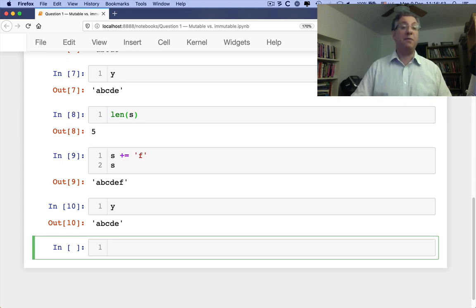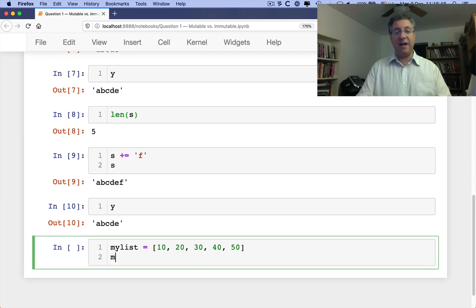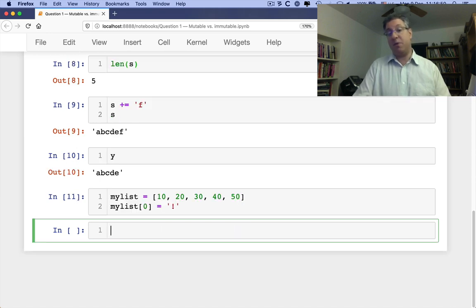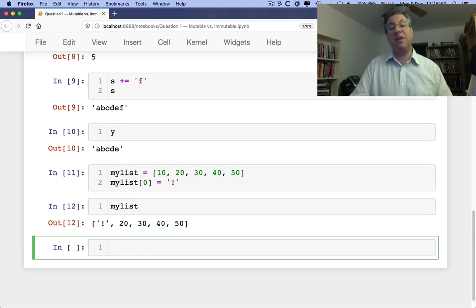What's a classic example of a mutable type? A list. So my_list equals 10, 20, 30, 40, 50. And I say now my_list[0] equals exclamation point. That works just fine because lists are mutable. They can be changed. And as you see here, my_list, sure enough, has changed.